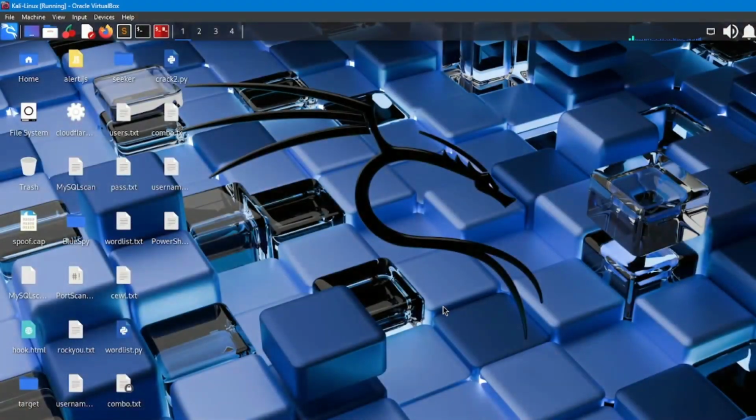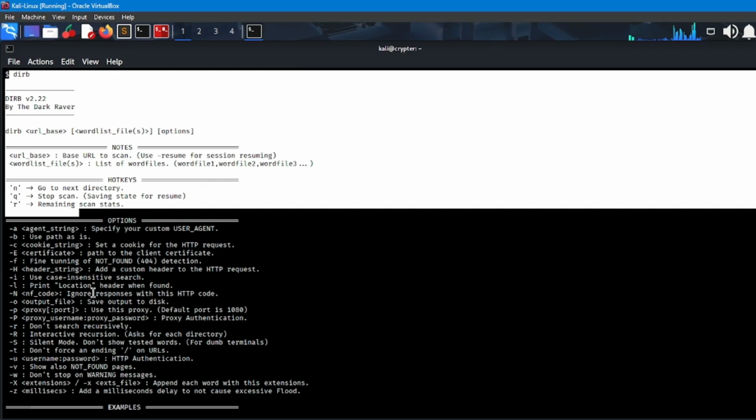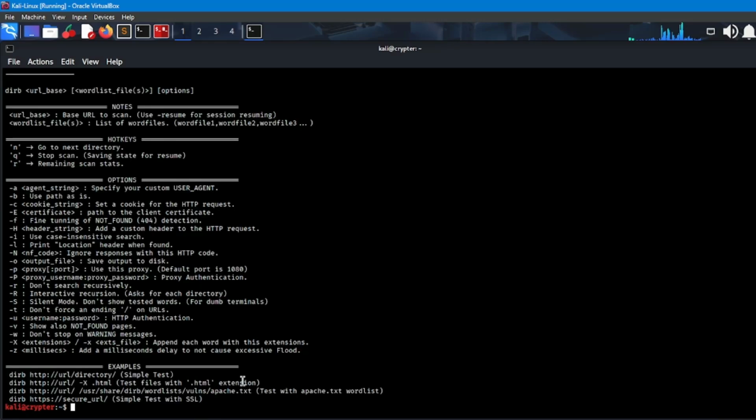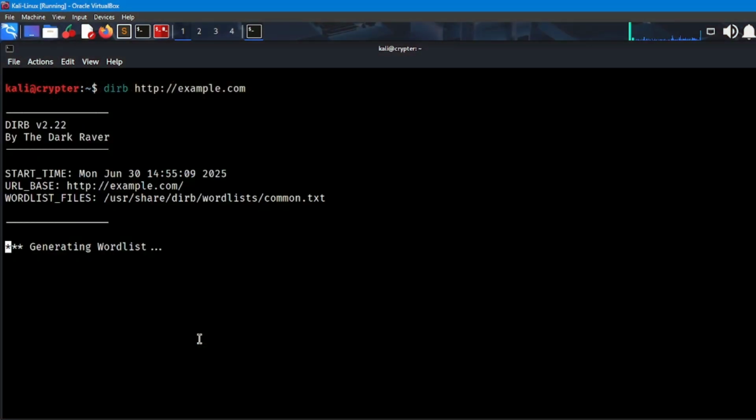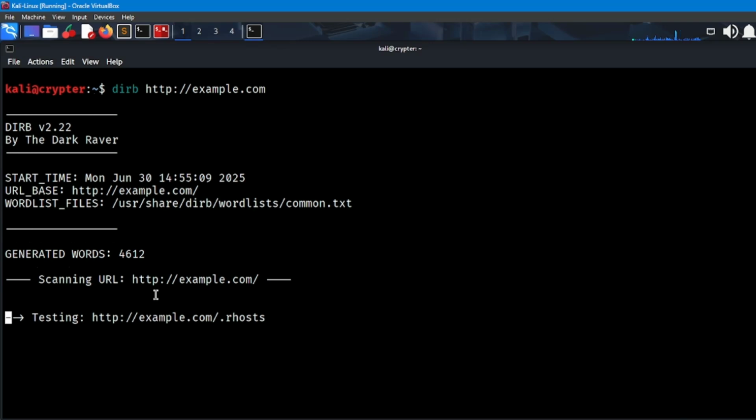Let's jump into the terminal and see DIRB in action. I'll be using Kali Linux. As you can see, it has shown us the help menu, and now you can set options according to your needs. For now, I will type a normal command to see if it's working. For this, I will be using this command, dirb http://example.com. This command starts a basic scan.